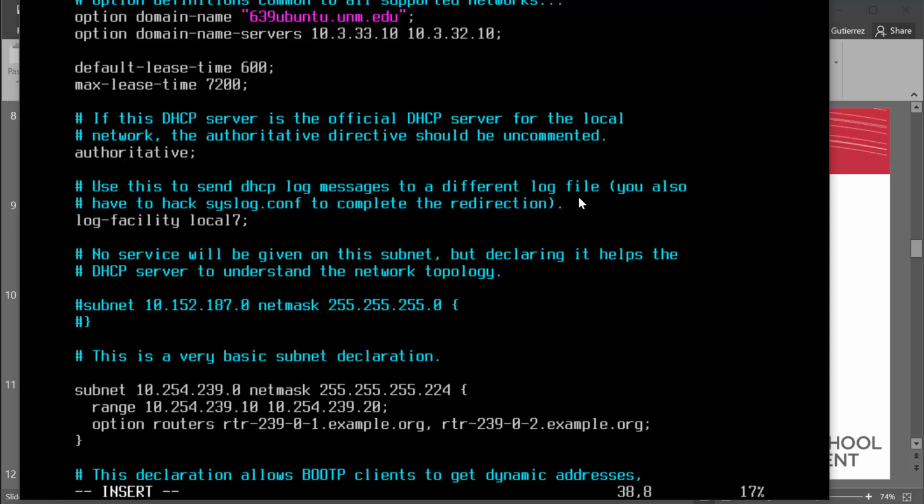So let's change the subnet to match our subnet that we're using in the VLab. So it'll be 192.168.0.0. And then we'll set the subnet mask. So we have the first three 255s, and we just need to change the last one to 0.